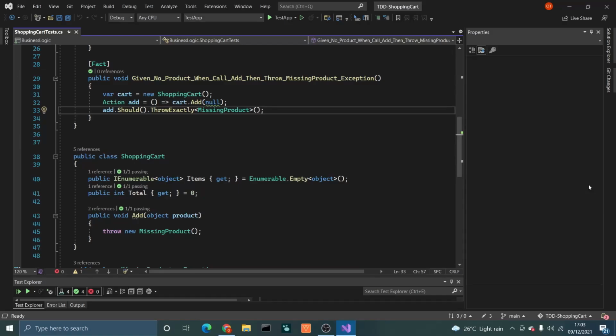Alright, let's continue with TDD. So we've just made this given no product, when call add, then throw missing product exception, unit test pass. It was red, we didn't have a missing product exception, and it wasn't thrown. Now in add, we throw a missing product exception.